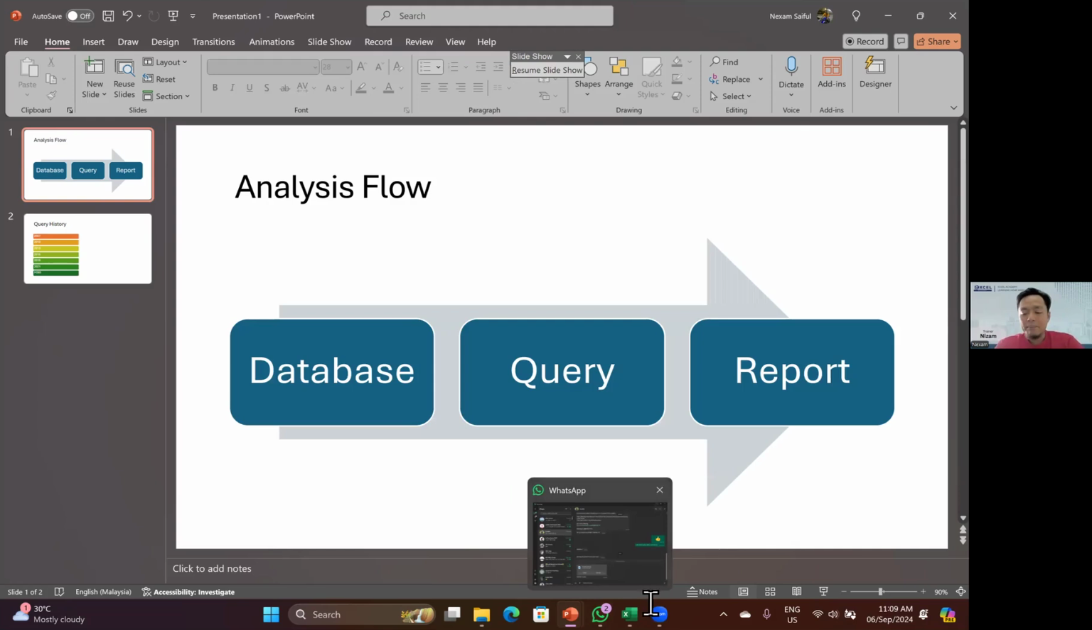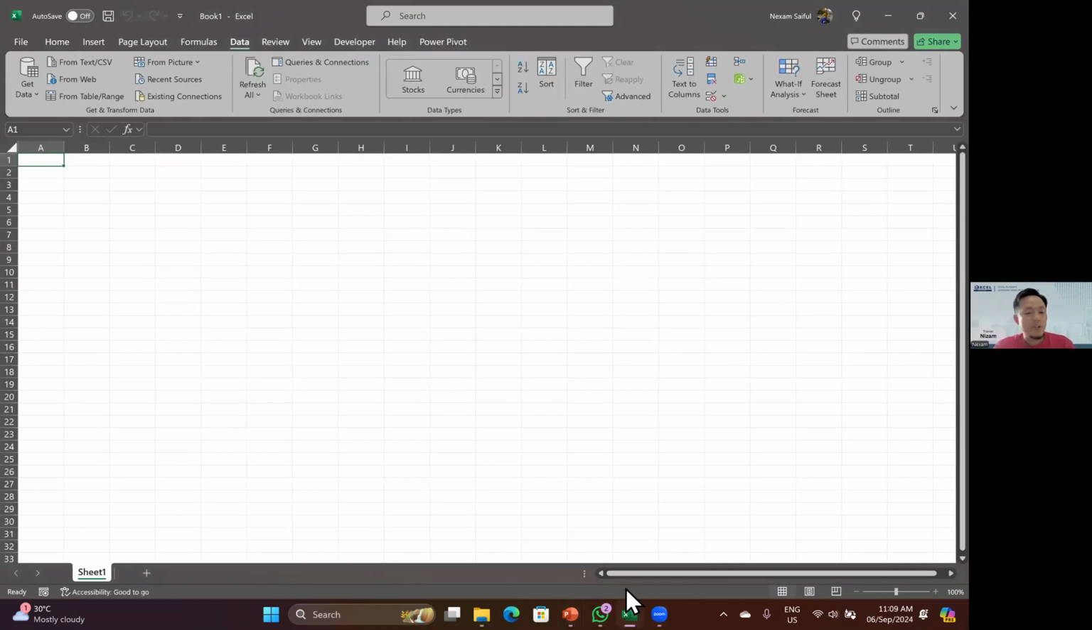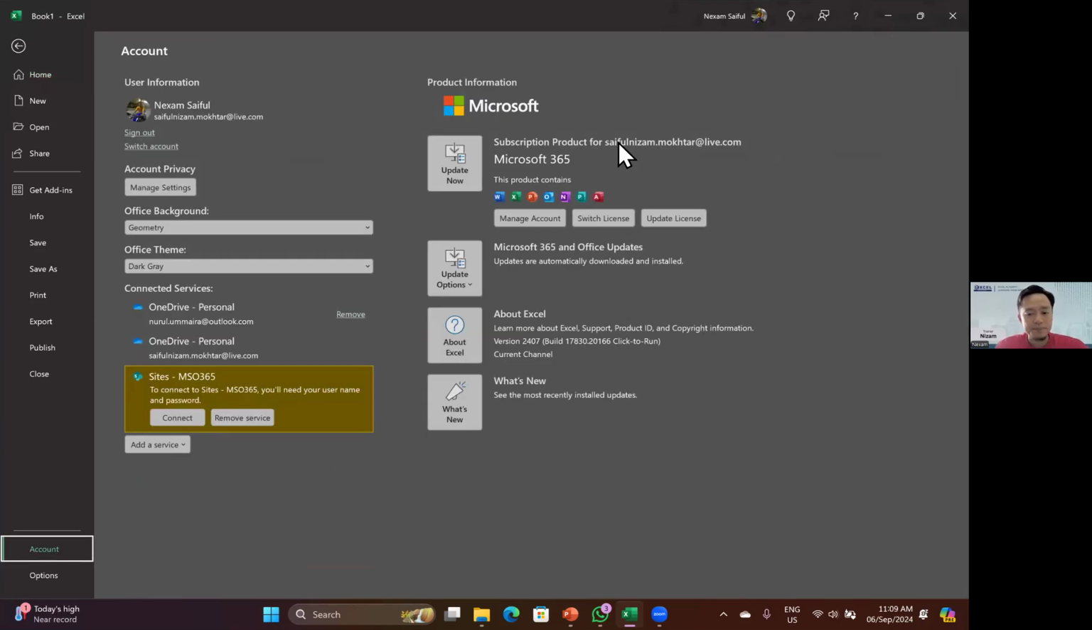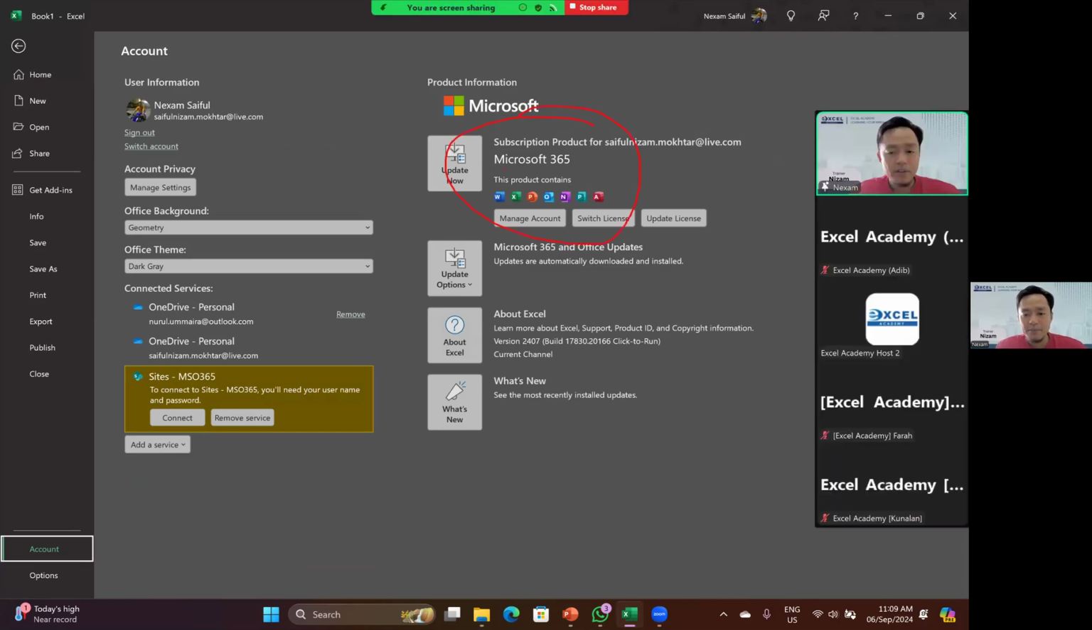Now I'm using Microsoft Office 365. If you ask me how to check your version, it is very simple. You just go to File, then Account, and from Account, here's your version. Mine is Microsoft Office 365, and this is my license. Not a Shopee one. This is not a Shopee one. This is my license.